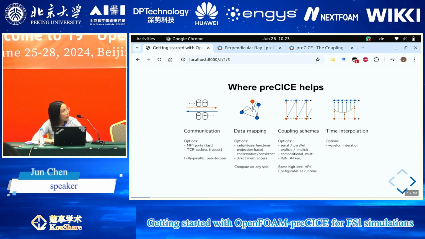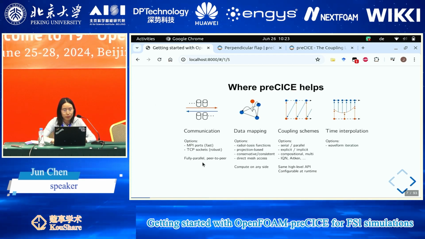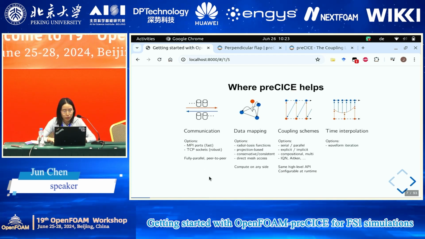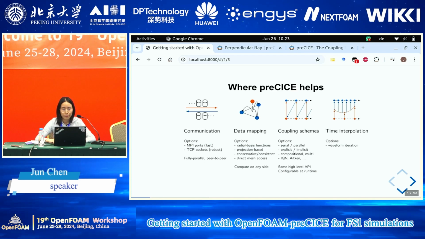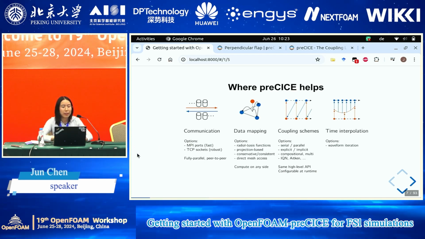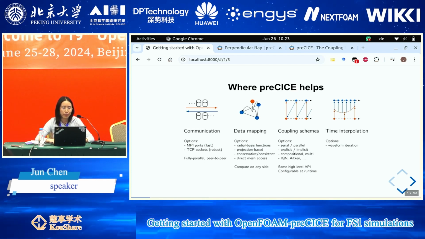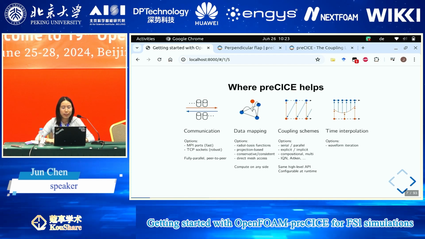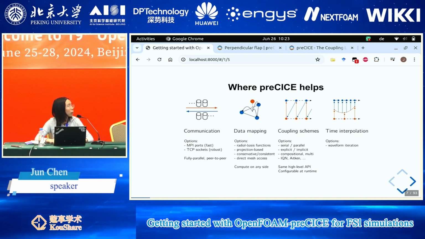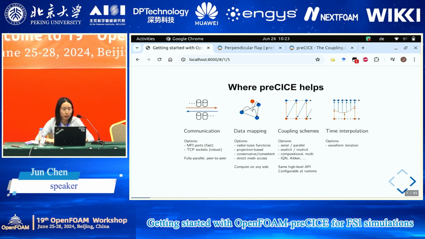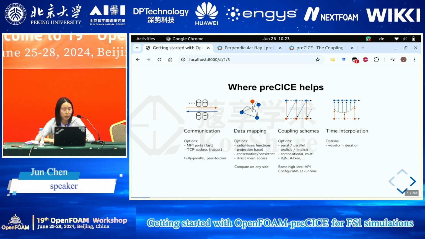So here is a diagram of the basic features of preCICE, and I'll give a brief introduction to them. At first, it can do communication, and all these features presented here can be configured in one file, so it's not very complex. For the communication, you can choose MPI ports and TCP sockets. MPI ports are fast, in some cases like 10 times faster, but most of the time we default to TCP sockets because they are robust on normal OS systems, and the communication between the processes is fully parallel and peer-to-peer.